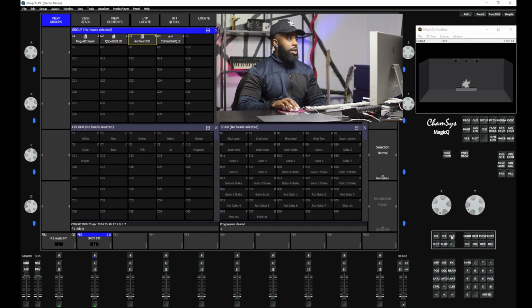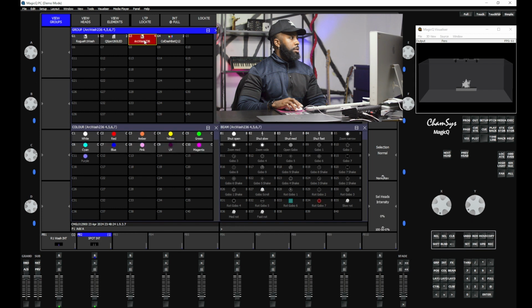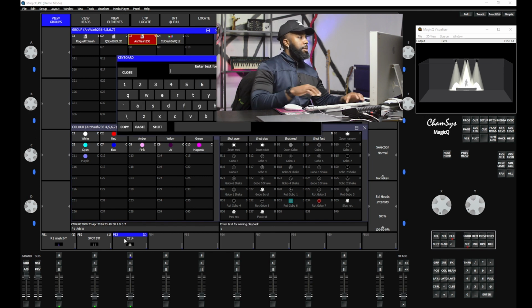It's time for my arc washers, select them. I'm going to hit at 100, enter. Hit record, same thing. Name them my arc intensities.